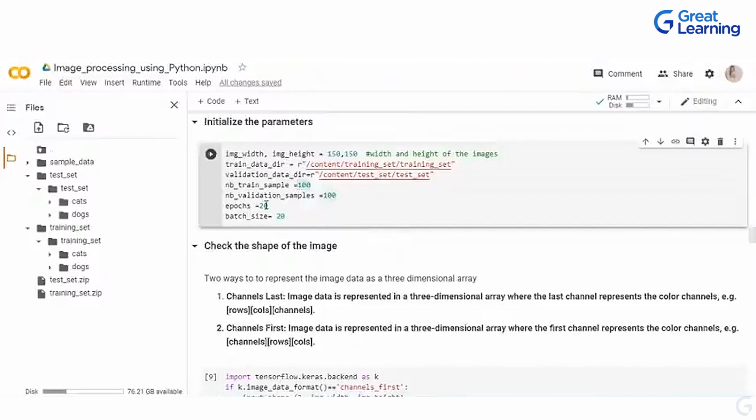Then I say there will be an epoch of 20 and batch size of 20. So what is epoch? Epoch basically helps you repeat a proper cycle again and again. In my case, the training will continue till 20, so 20 times my model will learn from the data. This is how we use epoch.